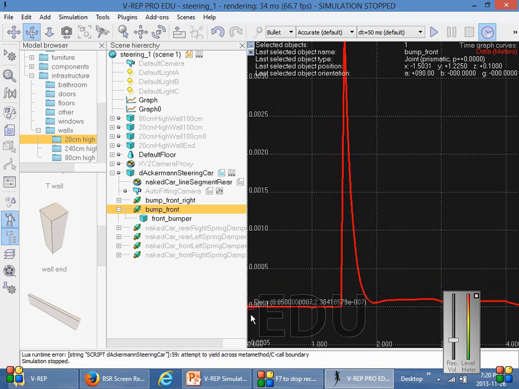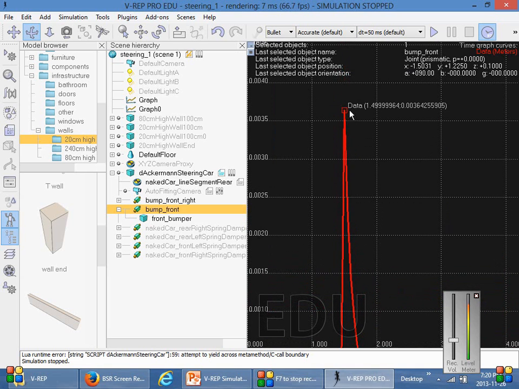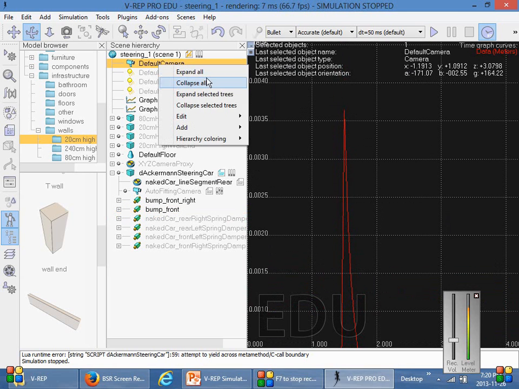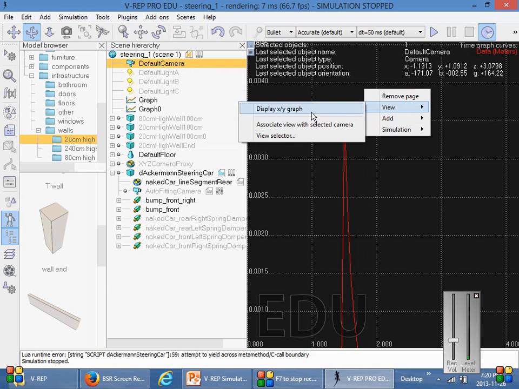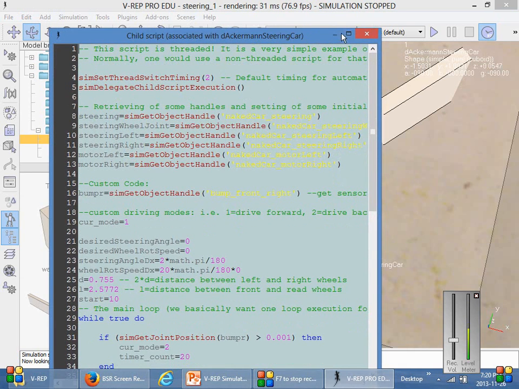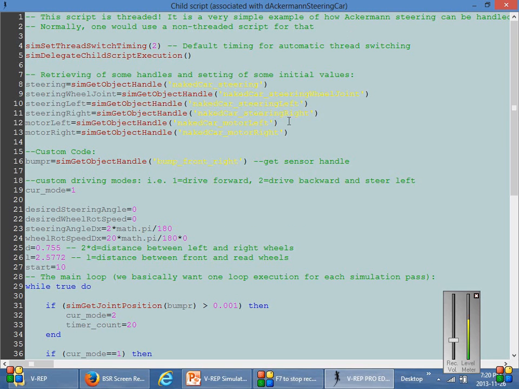The car drives along, the bumper is at 0, and then once it collides, all of a sudden the position shoots up to 0.0035. Okay, so based on that, now we can actually go ahead and implement some control logic. Let's go back here. If you double click on the Ackerman steering car and this little page right here, it'll bring you the simulation environment. And why don't I spend some time and talk about this whole simulation environment thing.